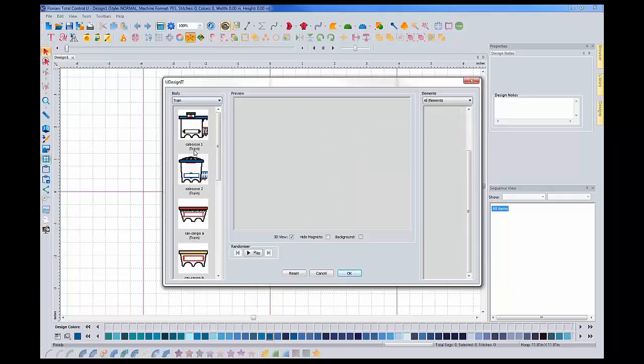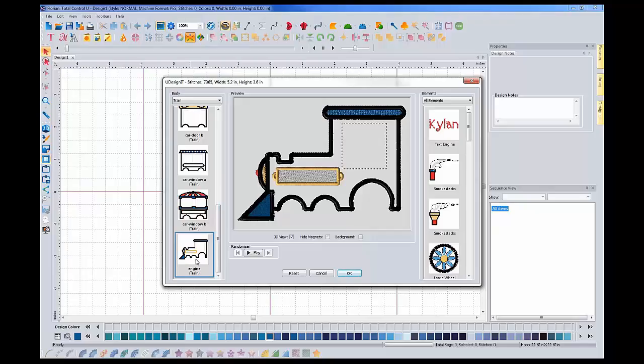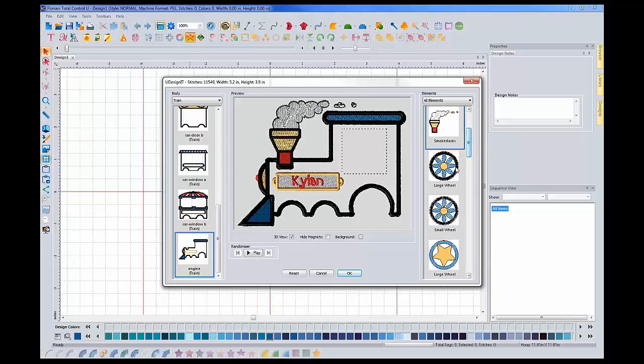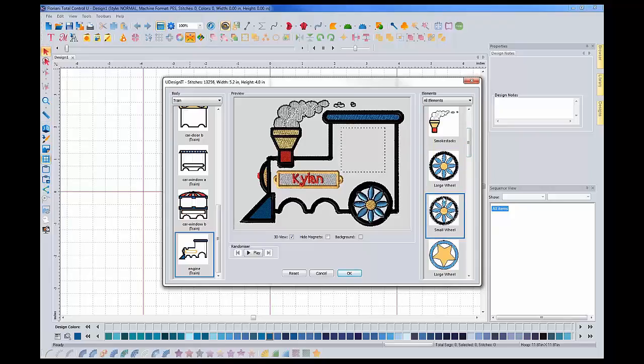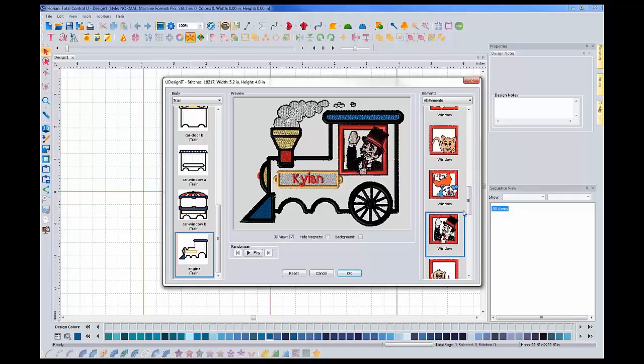Next, we have the train collection. This is another one that we're really excited about. These are applique trains, and I'll just show you. There's just so many things you can do with this one. So when you bring in the engine, you have the ability to add text. You have the ability to choose what kind of smokestack you want, and then you also have your wheels, different wheel options. And you even have the options for the person, what's inside the window. And that's one of them.